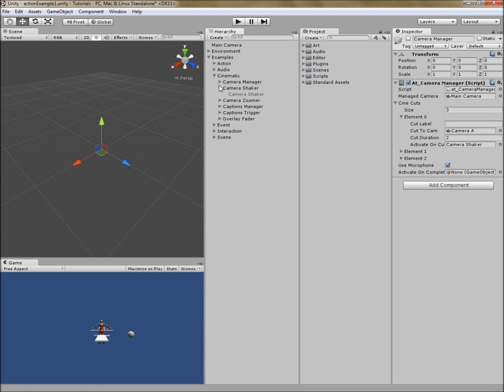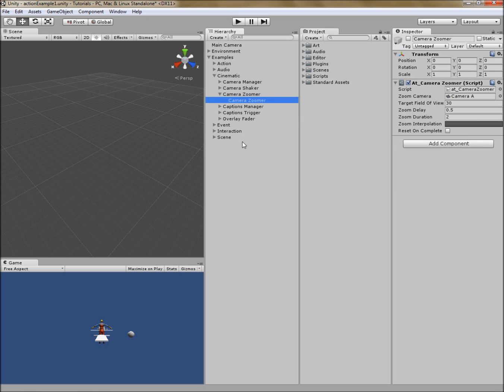That's the camera shaker. The last tool we're going to look at today is the camera zoomer. This tool is designed to affect the field of view or zoom on cameras. So if you want to zoom in during your sequence or zoom out, you can do it with this tool. Let's look at all the properties here. This is zoom camera. This is the reference of the camera to zoom, and again we're going to work on camera A.